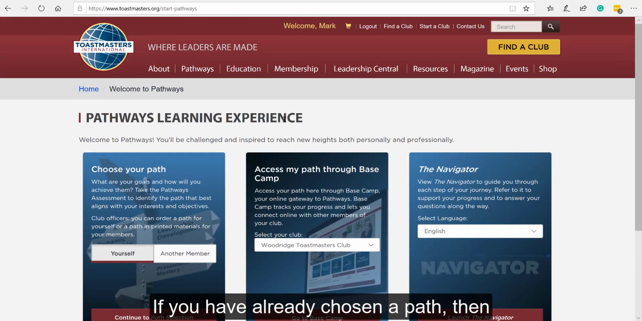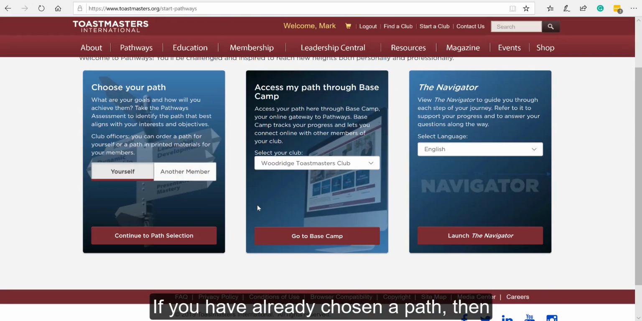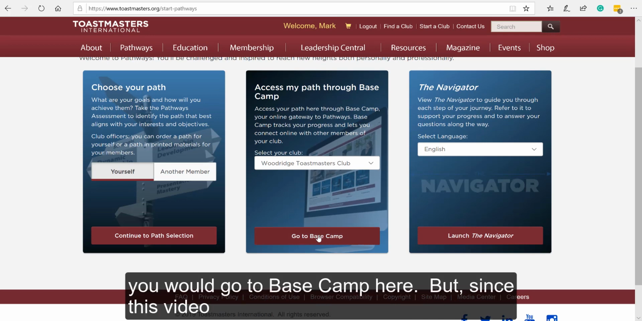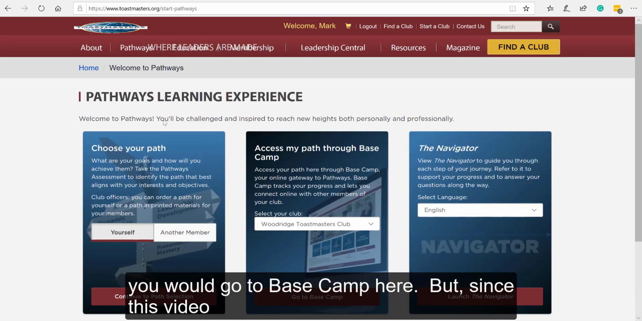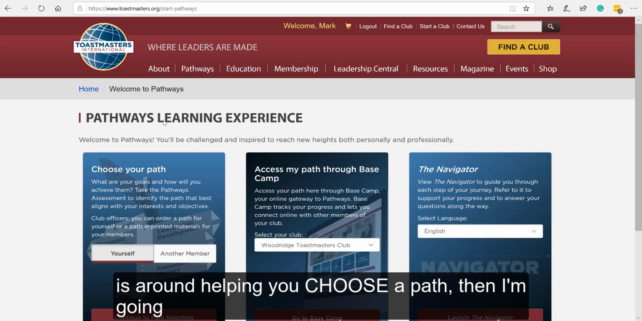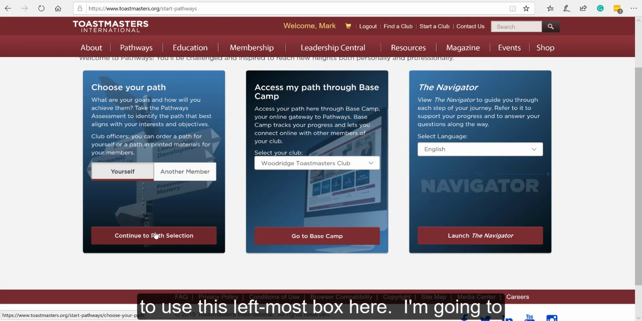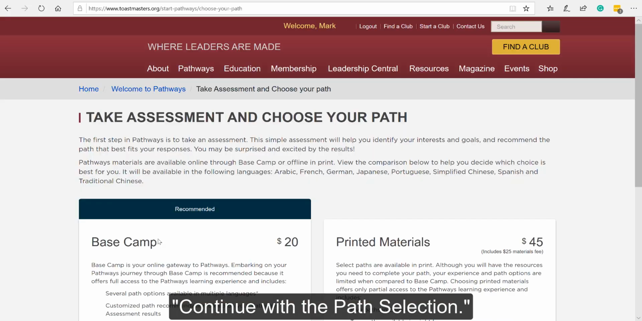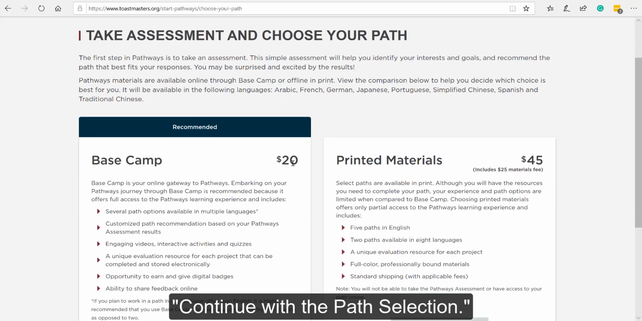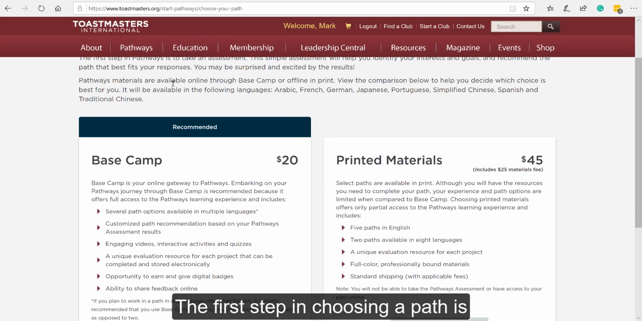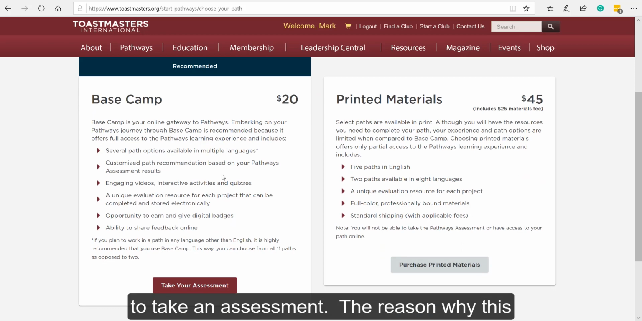If you have already chosen a path, then you would go to Basecamp here. But since this video is around helping you choose a path, I'm going to use this leftmost box here, and I'm going to continue with the path selection. The first step in choosing a path is to take an assessment.